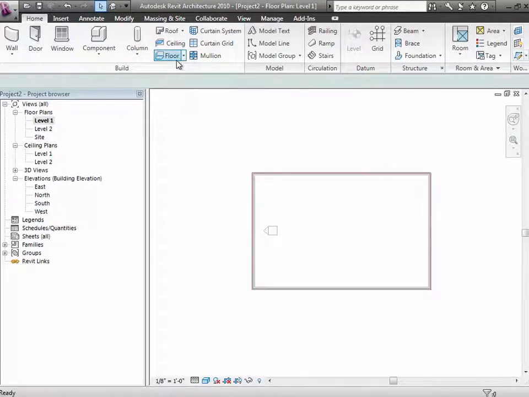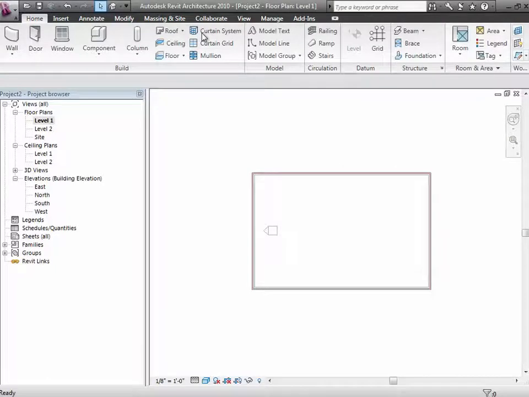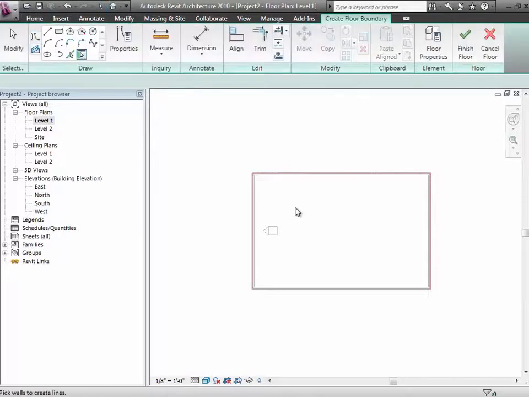Floor tool we can choose by footprint. Actually, floor just works by... There's variations on the theme, but we're just going to choose floor. We'll learn about structural floors later. It's a variation that has structural properties. I'll pick some walls. There's the choice, should I extend into the core or not? Let's talk about what that is.